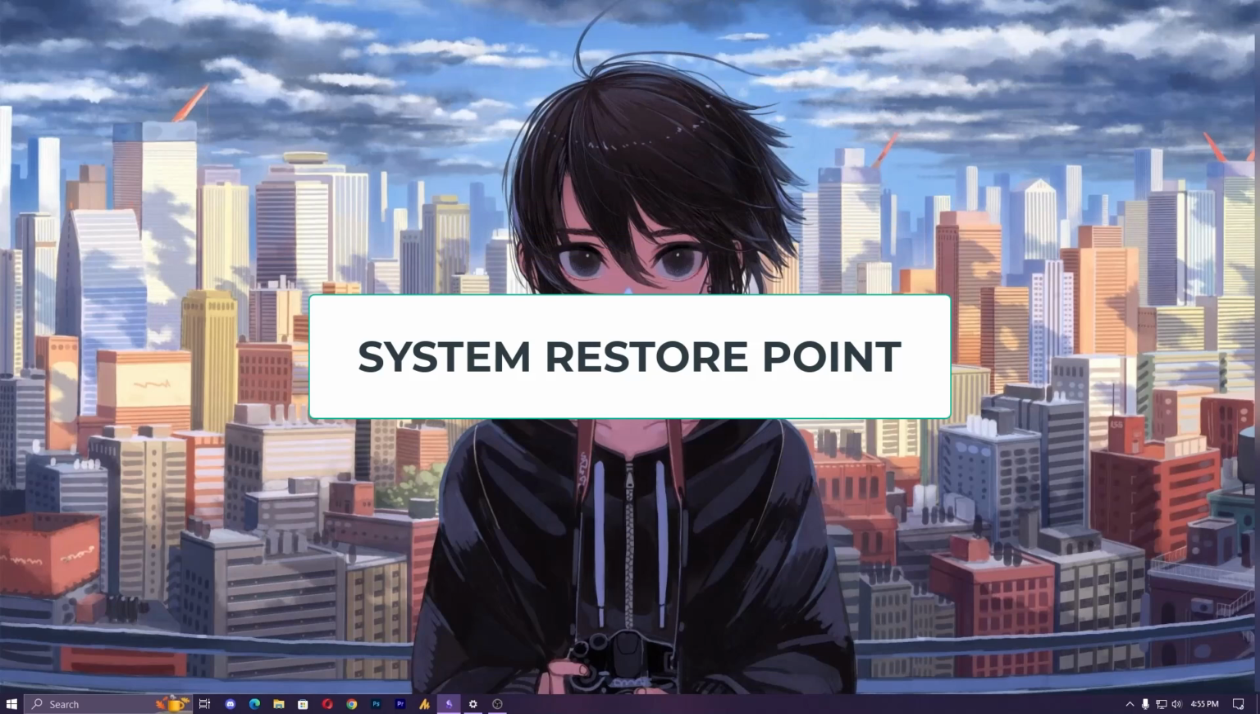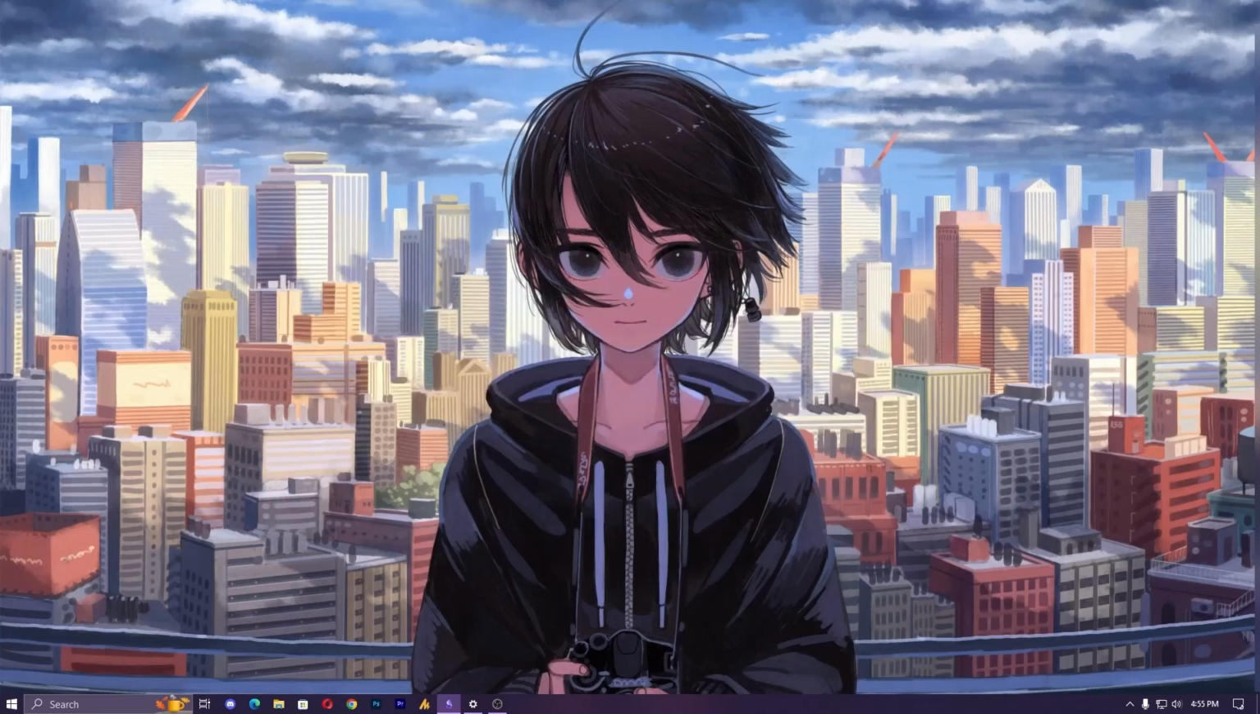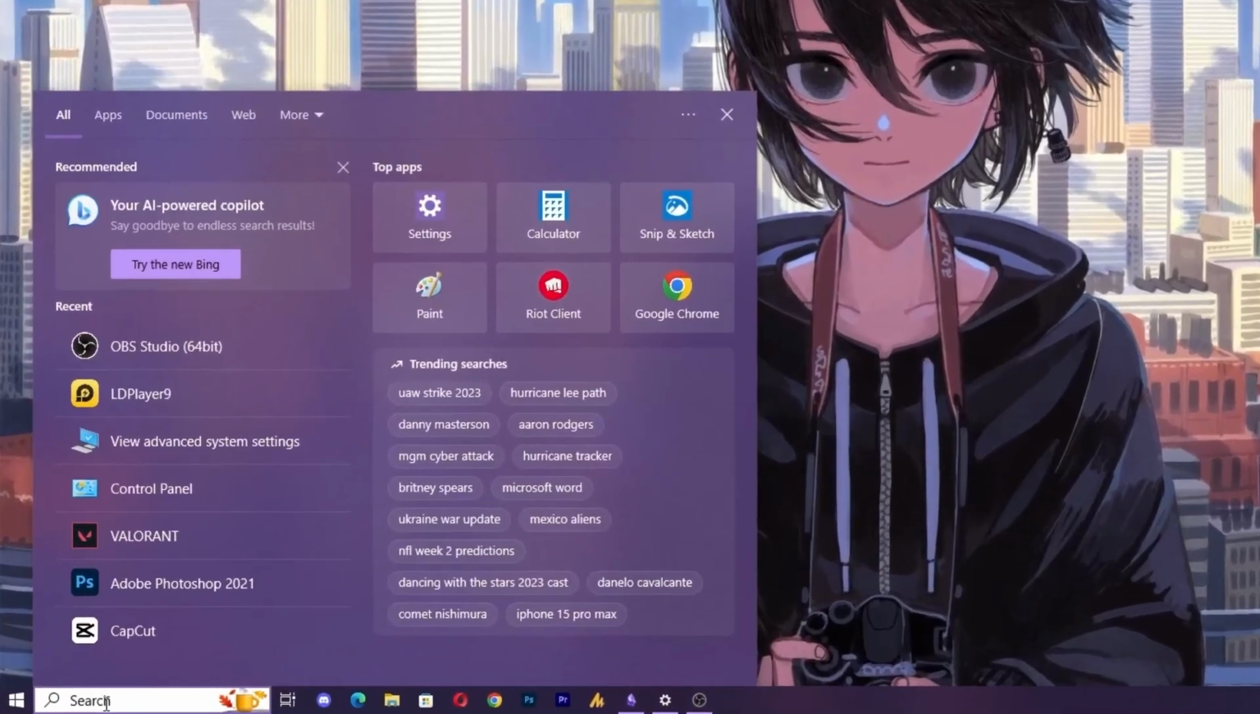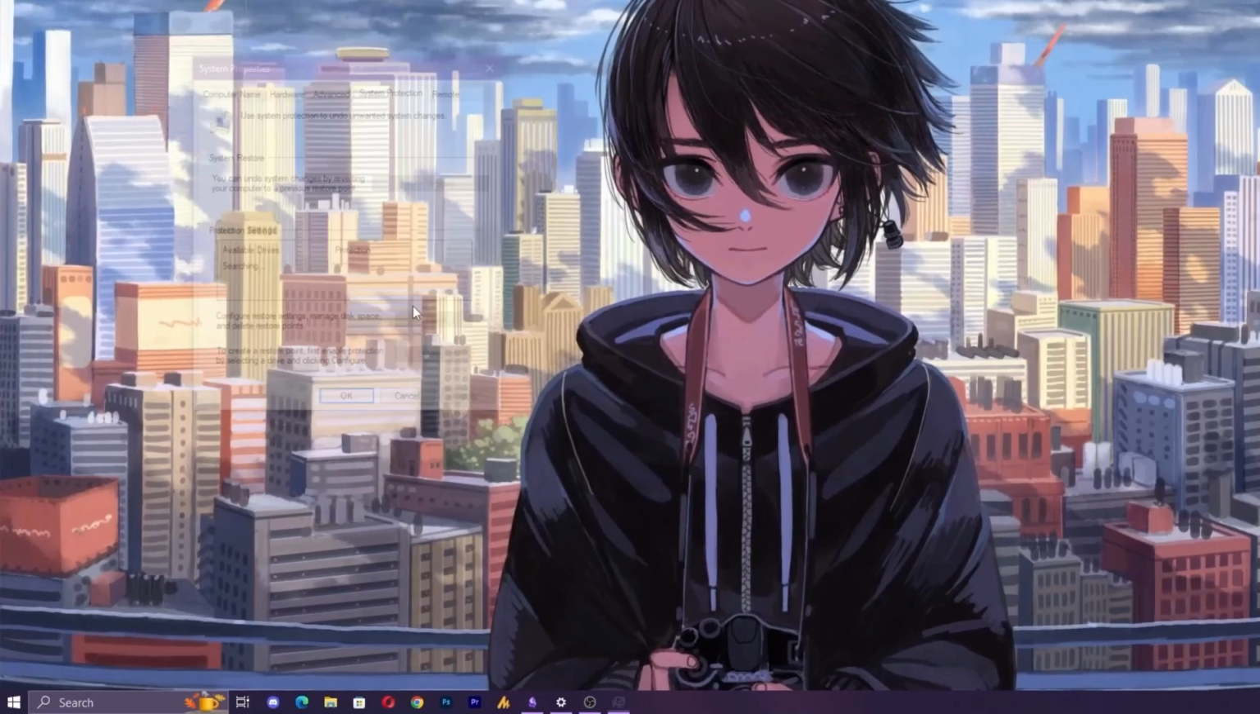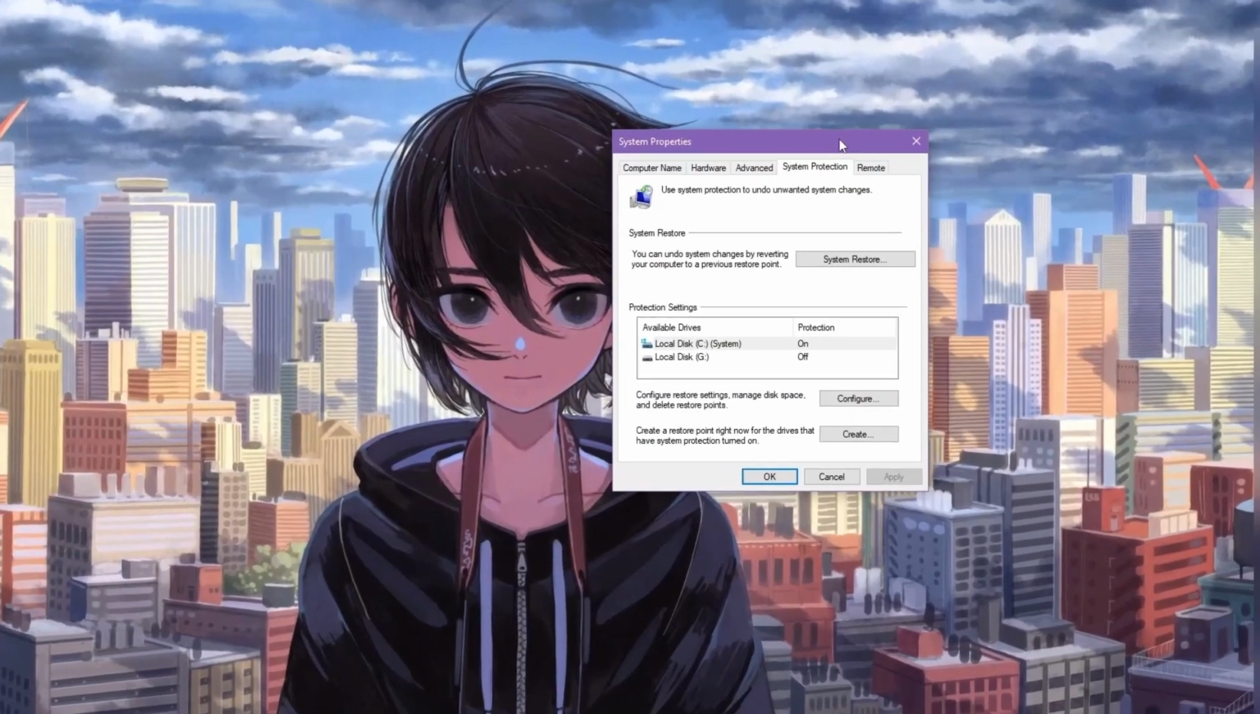System restore point. Now, system restore points are like a snapshot of your computer state. If something goes wrong, you can revert your system to a previous stable state. To create a system restore point, go to the Control Panel. I guess it's easier: just click on the search icon, search here for restore point, and then create a restore point. A window will pop up.